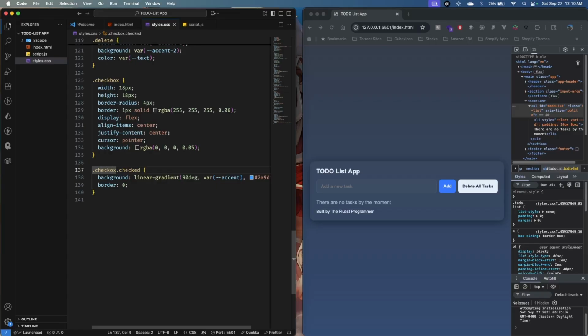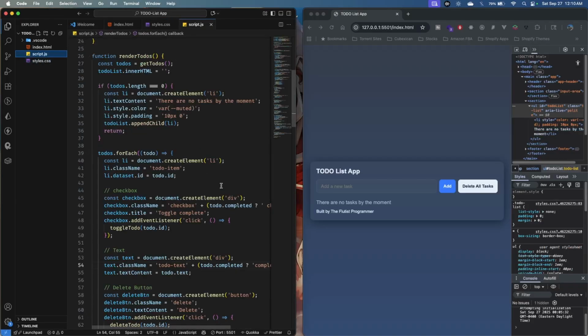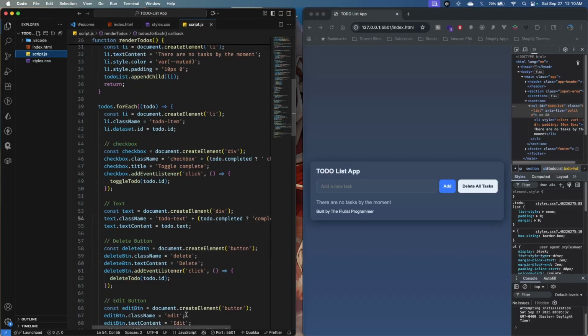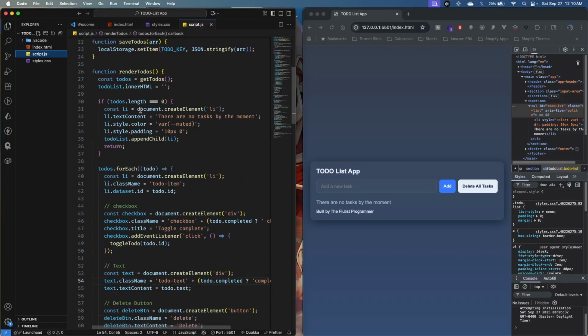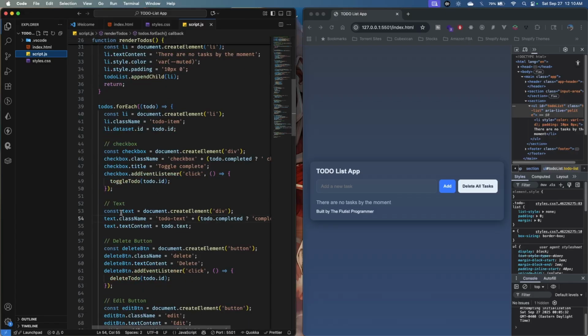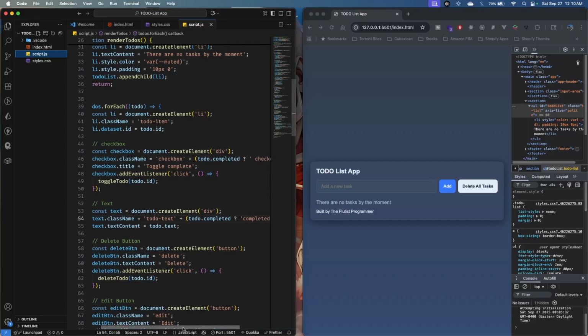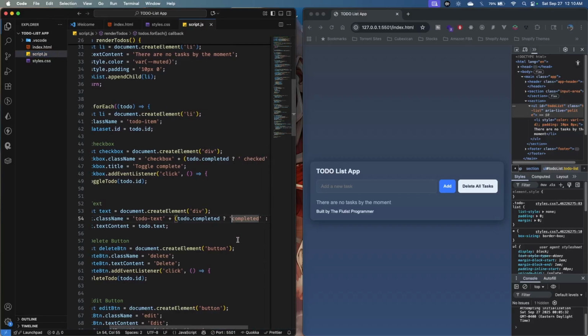As you see here, the checkbox should be check-box, to be referencing again the same class that we have here at the top. And the second error is on the script.js. We need to go to the to-do part inside of render to-dos. Let's go to the part where we are creating the text for the task, and we need to add a space here on the completed.